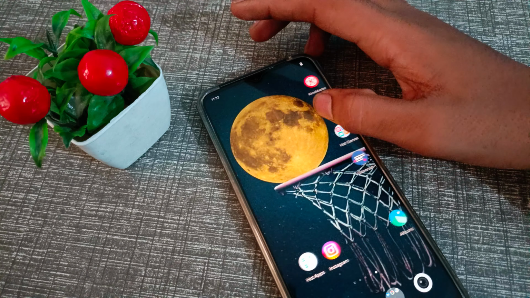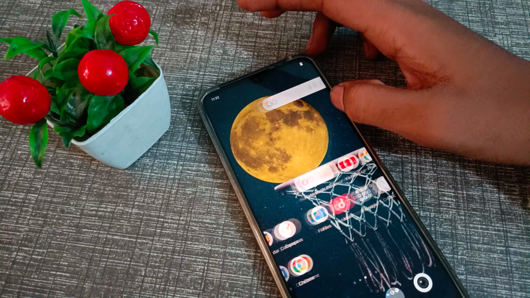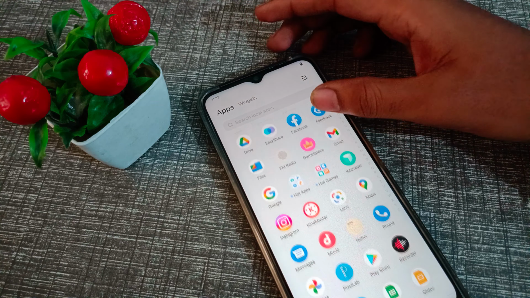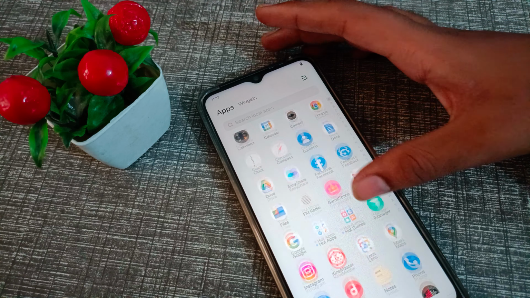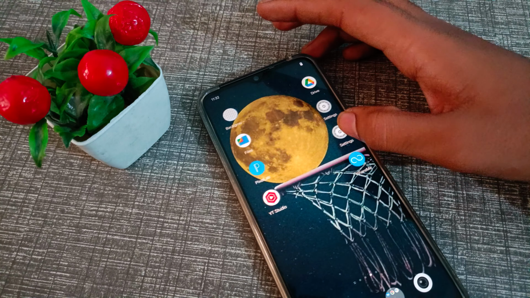Today's video title is how to change hotspot name in Vivo phone. Guys, if you want to change your hotspot name, you can change it. And friends, now let's see how to change hotspot name in Vivo phone.